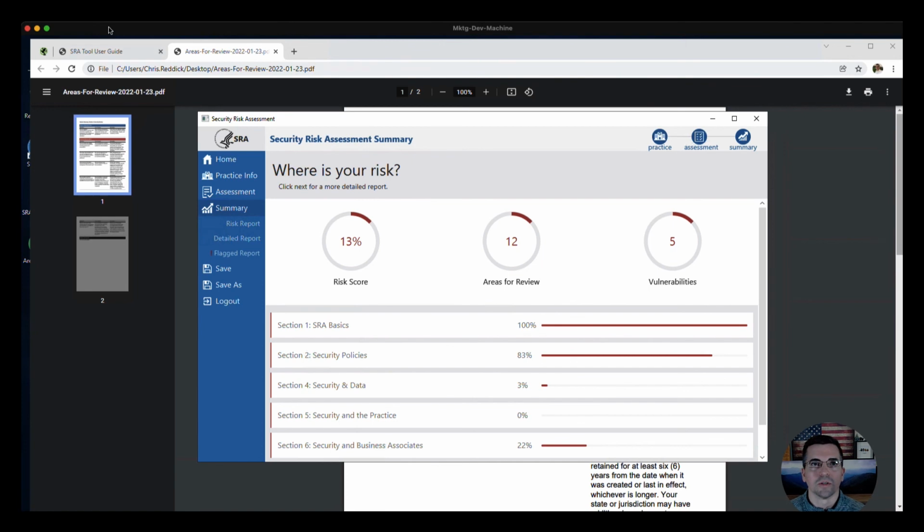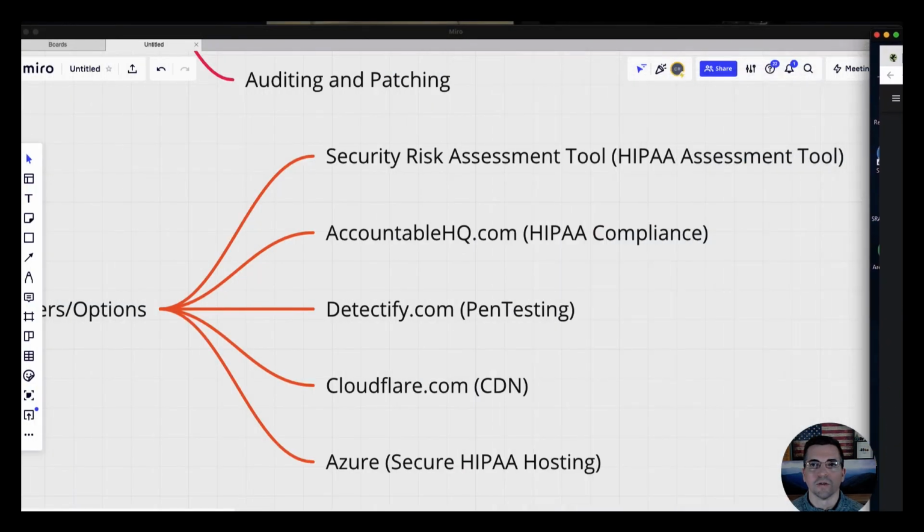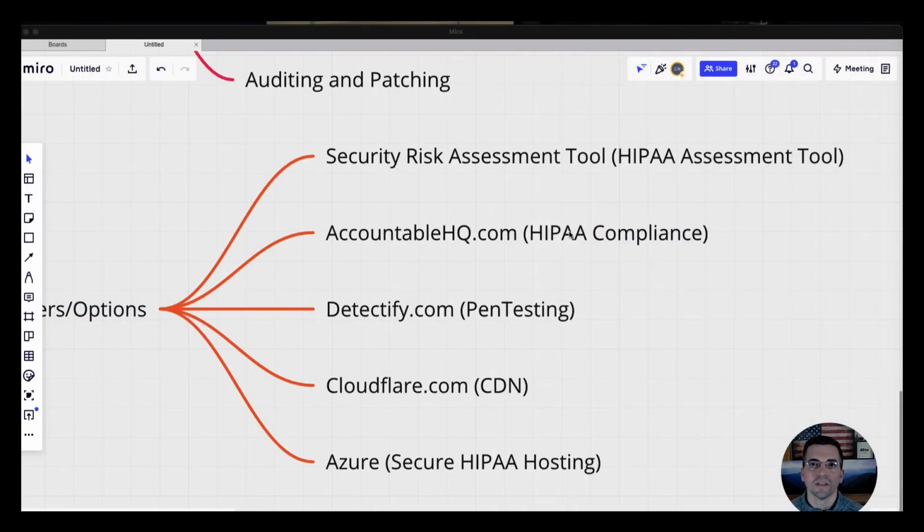Now we're going to go over, in this multi-part series, some of these other tools that you can see here, and we'll look forward to seeing you in that next video.